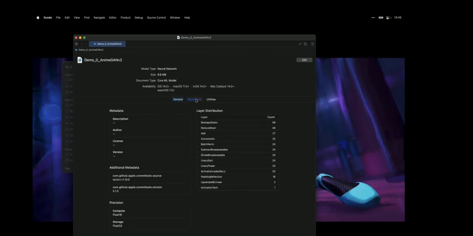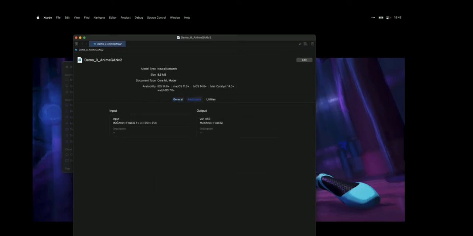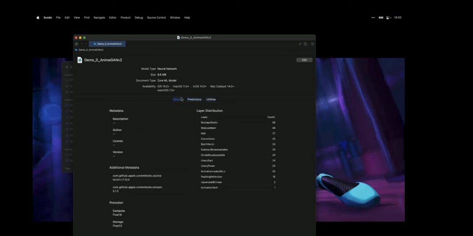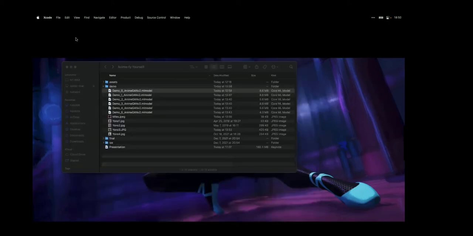If we go over to the predictions tab, you'll see our input is named input. It's a multi-dimensional array of float 32s, and the size is 1 by 3 by 512 by 512, which is exactly that dummy input size that we set up earlier, where we said 3 channels RGB and width and height of 512, 512, and 1 is the batch size. And the output is called var_440, and it's also a multi-array. Okay, this is a good start. We could theoretically use this model in our app, but we can do better. So let's see what else we can do.